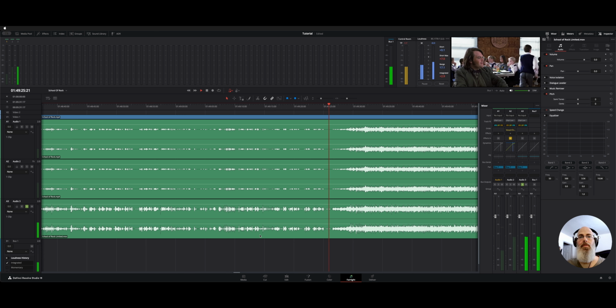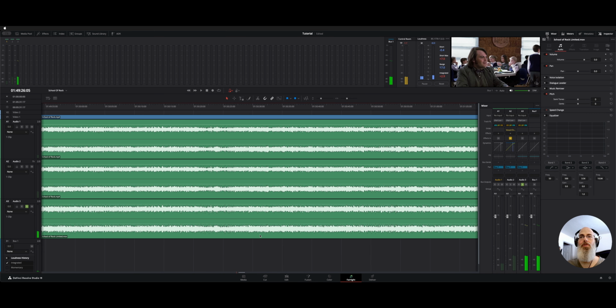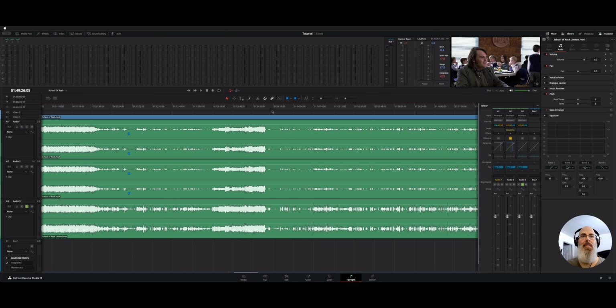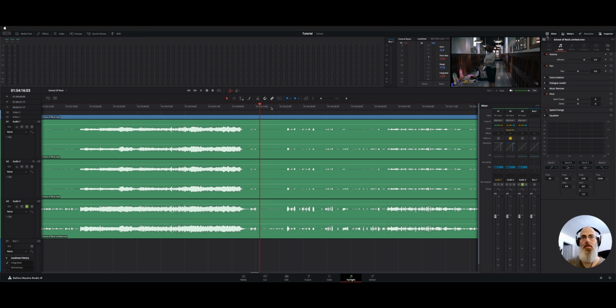Like even the Foley's a lot louder. So if we go through and look at some of the other quieter sections here, here's one, for instance, where she's walking.